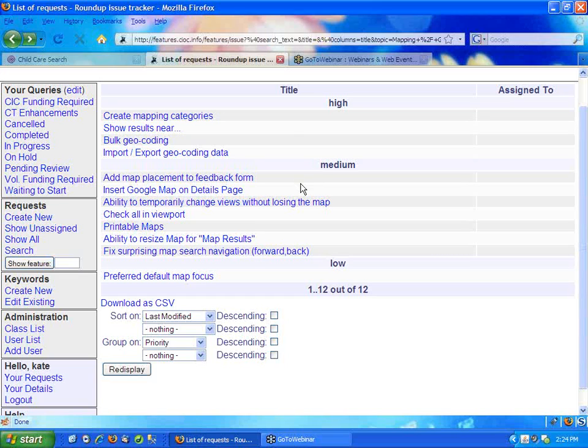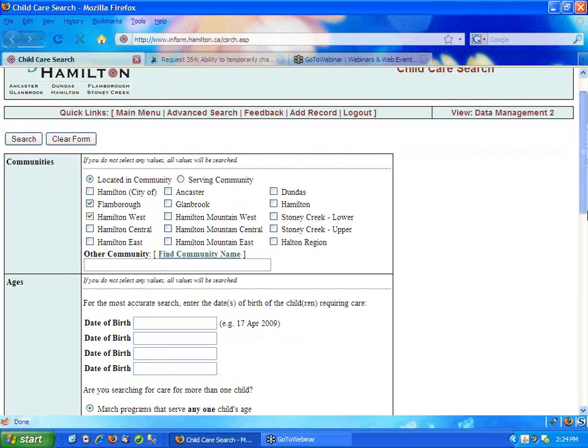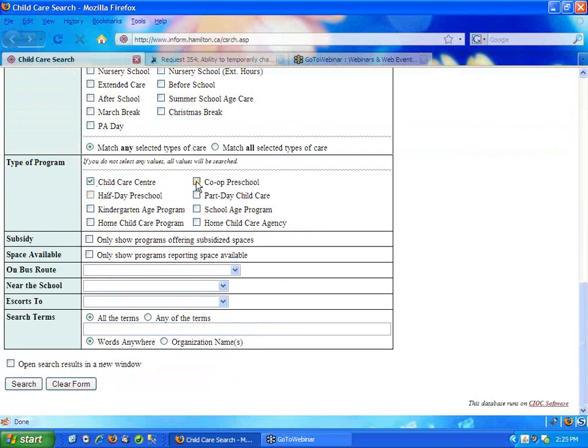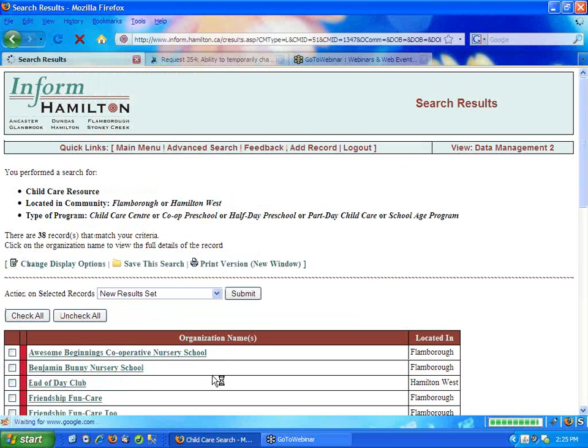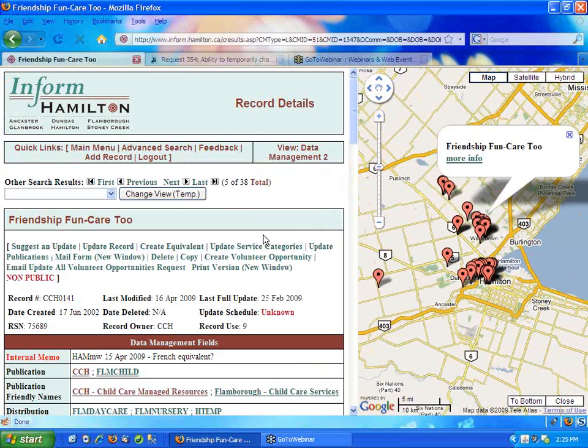I've just realized that I missed something in this list of enhancements. The ability to temporarily change views without losing the map. So as I explained earlier, if I go into record details and I say I want to change views, it will break me out of my map.